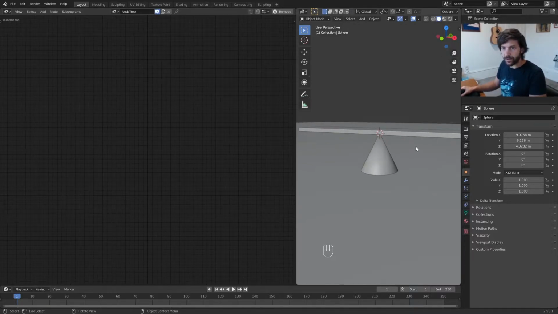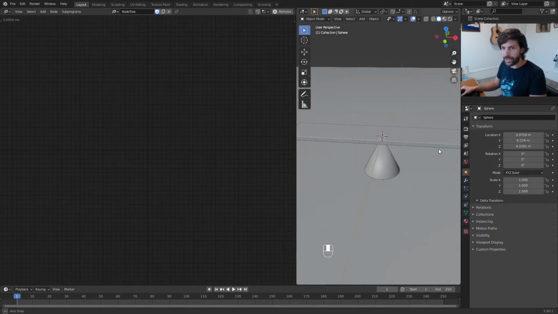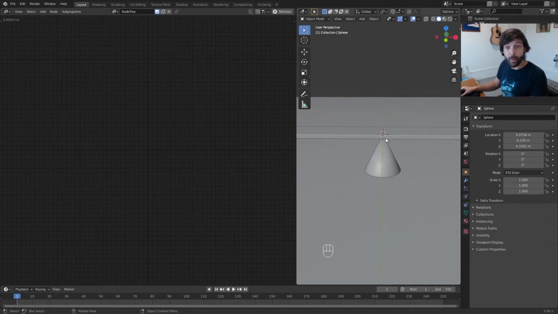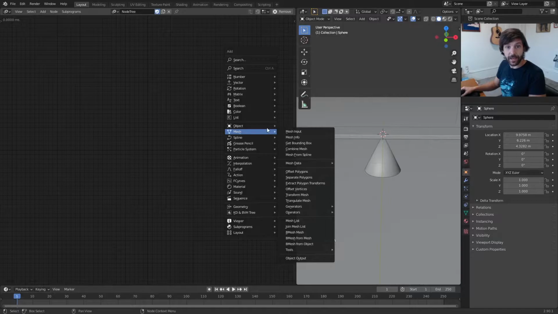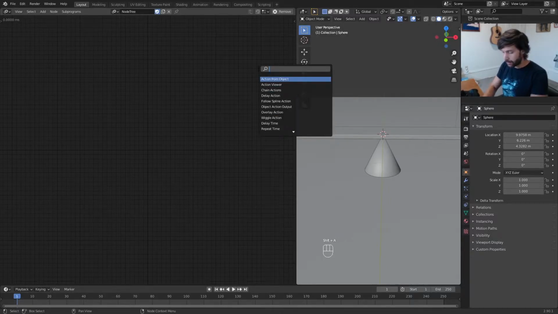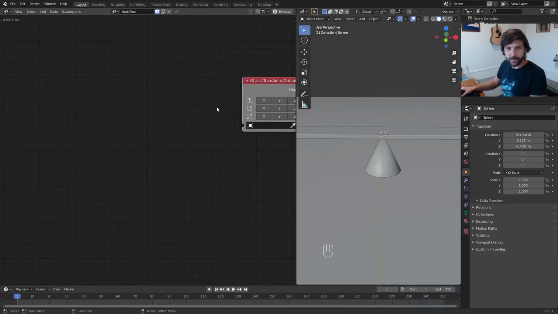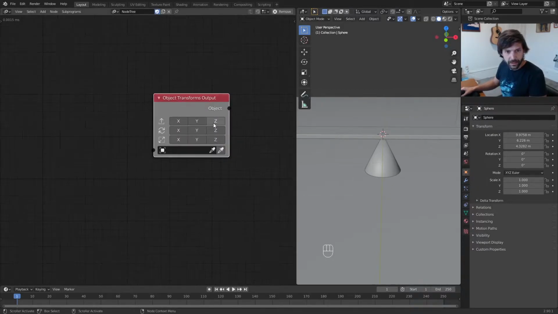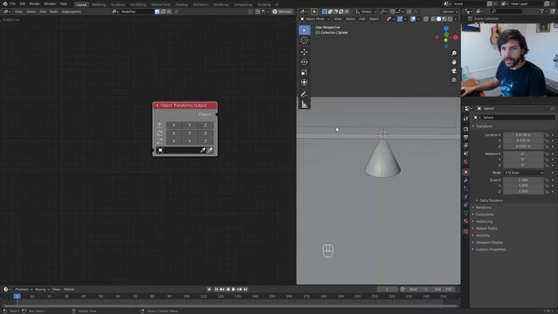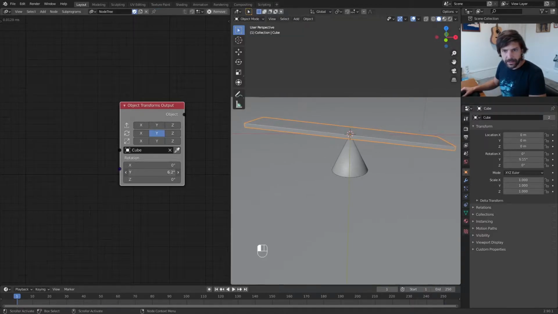We want to start messing around with this plank's rotation. We want it to rotate on the Y. So I'm going to hit Shift A, search, and I'm going to get a transforms output. Zoom in on that so it's real close. Click on the plank, click on the eyedropper, and click on the Y of the rotation. Now we can mess around with the rotation of this plank like so.